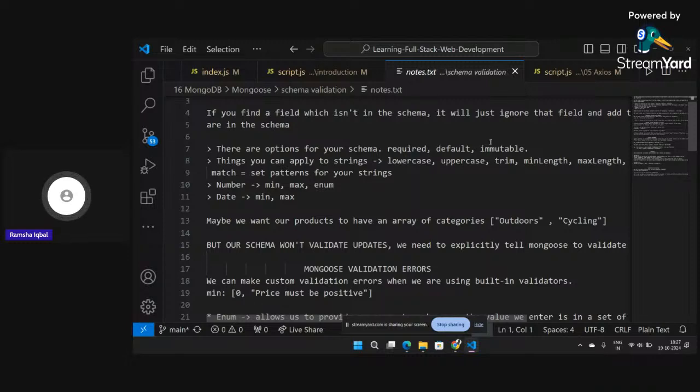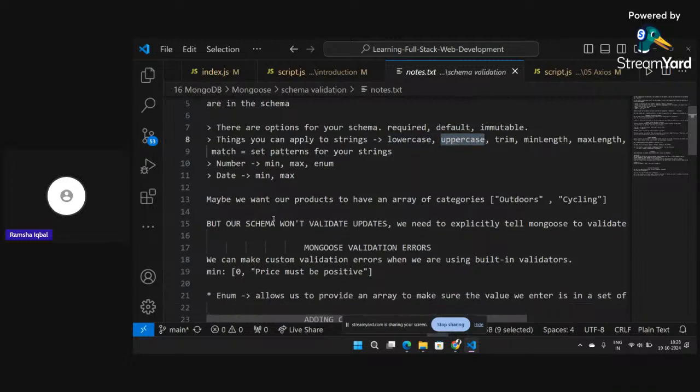So there are options like required, default, immutable. Suppose I want to add something to my database. Suppose I want to add name and it is important, so I will write there required. This basically means the thing is required. And default, and this one is immutable, or unchangeable. So we can apply all these things. Okay, lowercase, uppercase. Suppose I want my data in the form of lowercase only or uppercase only, so I can add all these instructions in my schema also.